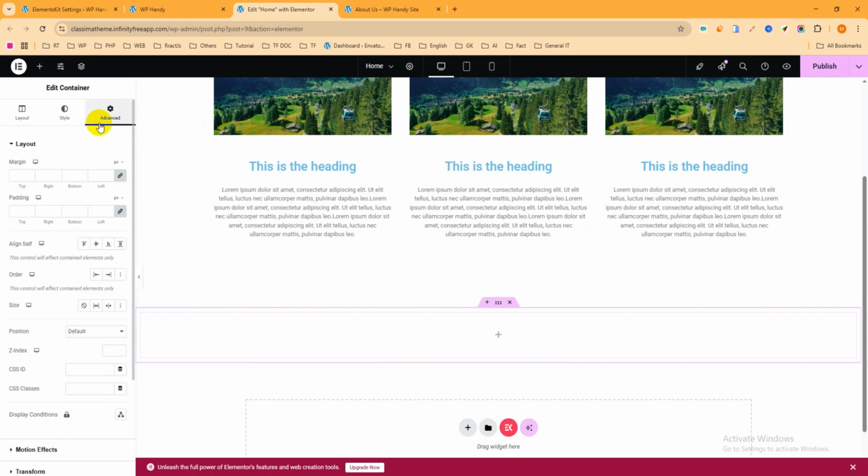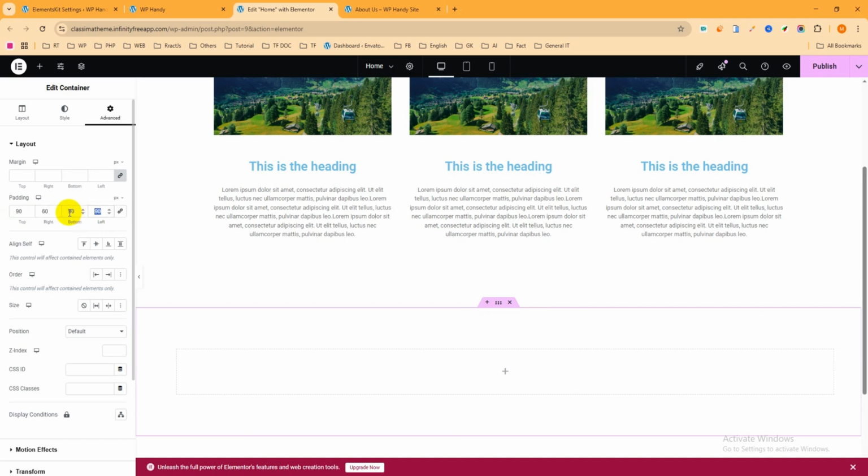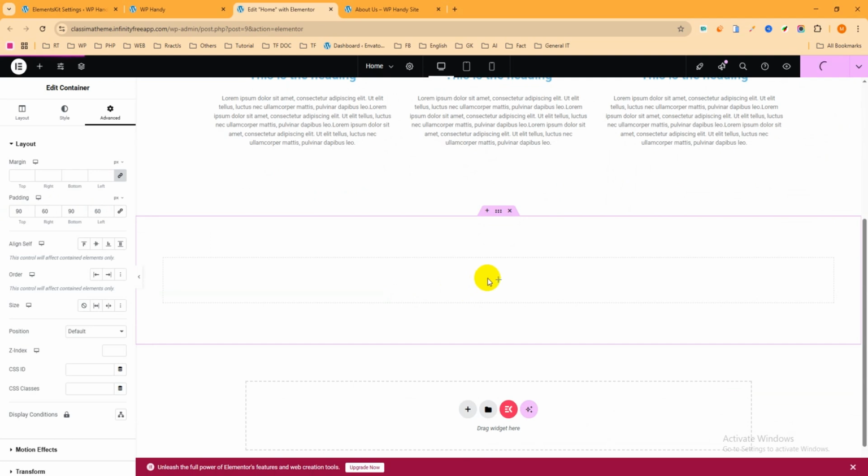pixel. Navigate to the advanced tab and I want to give padding top 90, then right 60 and bottom 90 and left 60 pixel. Okay, then publish it. Now I have to add another container here.